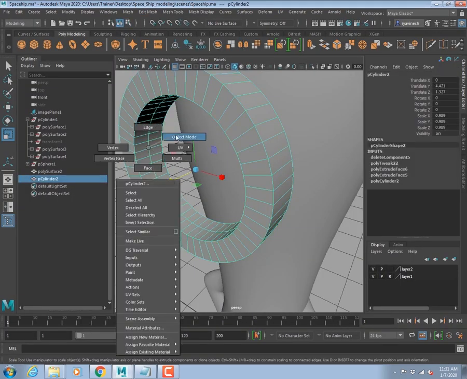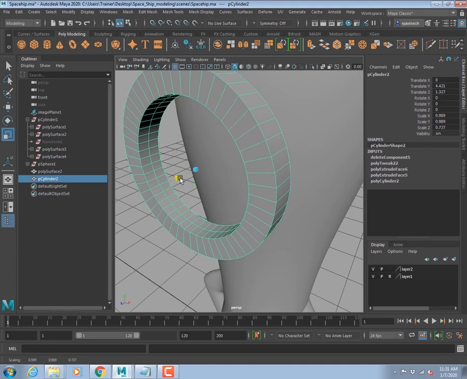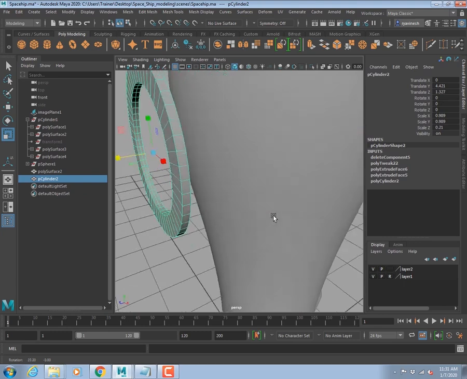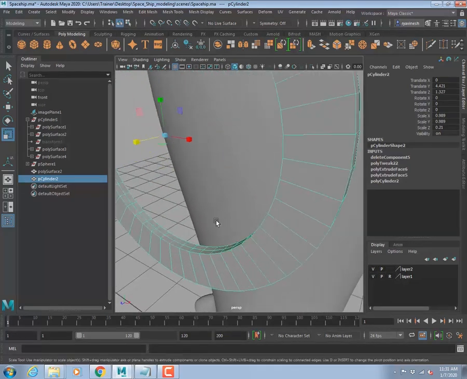Alright, so we're going to make it slightly thinner. Go back to object mode, press R for scale, and then you just scale it down a bit.